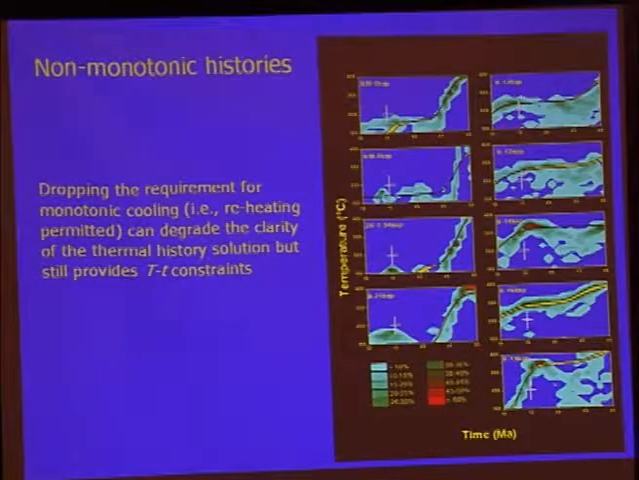In some cases it's not so good. Here's a case where the non-monotonic seems to want to have cooled it down and then been at a higher temperature, and these are in part compensatory. So you can see in many cases the thermal history is such that really the only information you get is the last time the sample was at, say, 300 or 320 degrees, something like that.